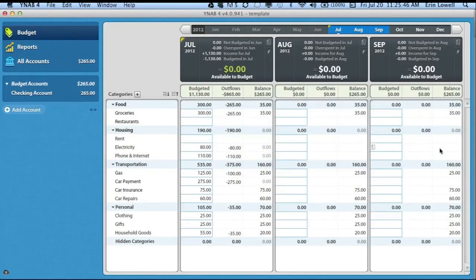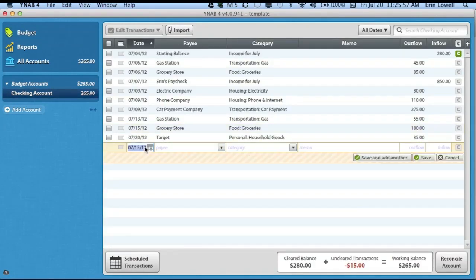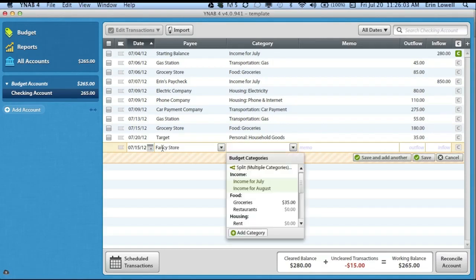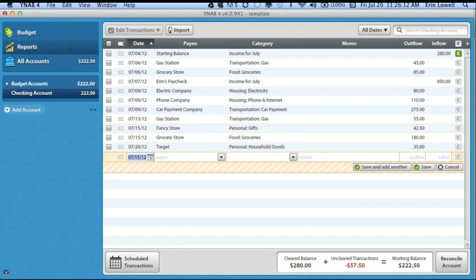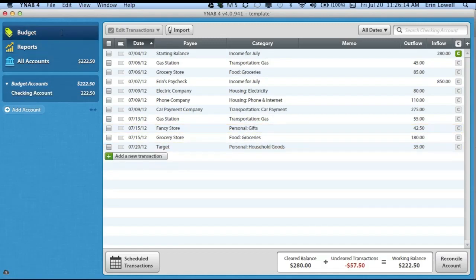So I'm going to do that same example with the birthday present so that you can see exactly what happens here, okay? So I'm going to go over to my checking account, and we're going to say I went to a fancy store. It's super fancy. And I bought a gift. I only have $25. You can see that right there. But I don't know, I just got a little crazy and I spent $42.50, okay? So let's go back to the budget and take a look at what happened.